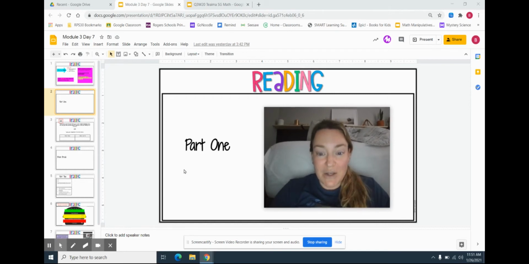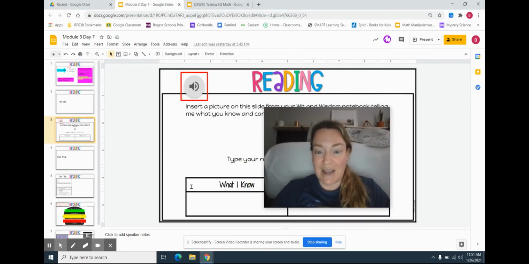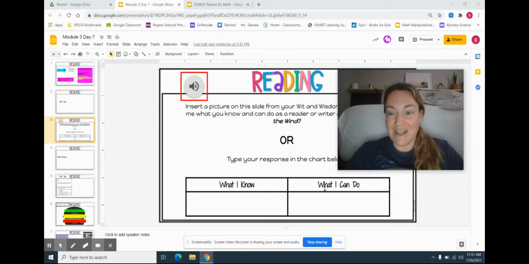And then you're going to either write them down in your journal or you're going to type them on this slide right here. You have two options. You can either type it here in these boxes, or you can write it in your journal and insert a picture here on the slide.